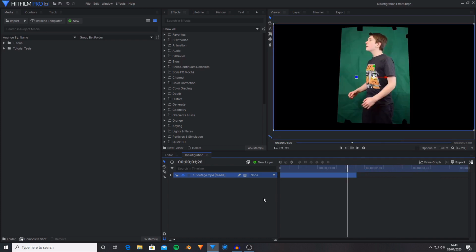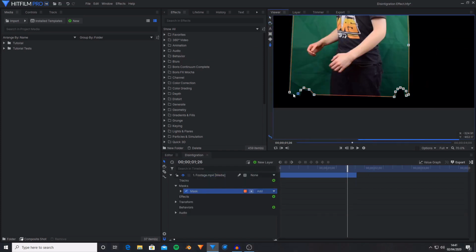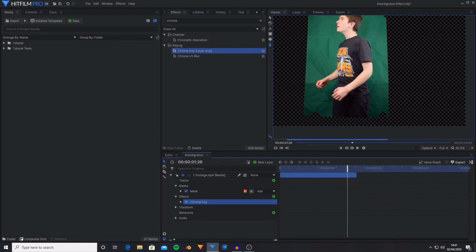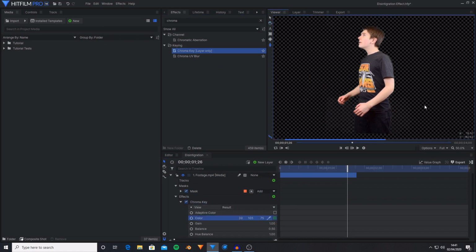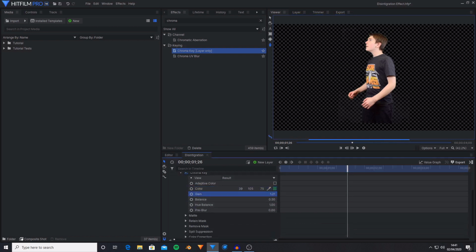So I'm going to key out the background of my footage. And I'm just going to use the chroma key effect, because I am inside of Hitfilm Pro version 14, however you can create this effect inside of Hitfilm Express. I'm just going to do a basic key. If you want a more in-depth tutorial on different methods of keying, then there is a link to that video in the description and also in the top right corner.